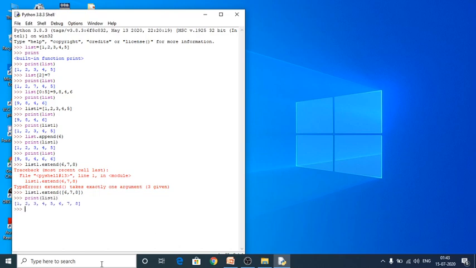Yes, already I have given values for my list 1 as 1, 2, 3, 4, 5. Now with the help of the extend function I have inserted 3 more elements as 6, 7, 8. So these were the use of extend function. So next one is inserting.